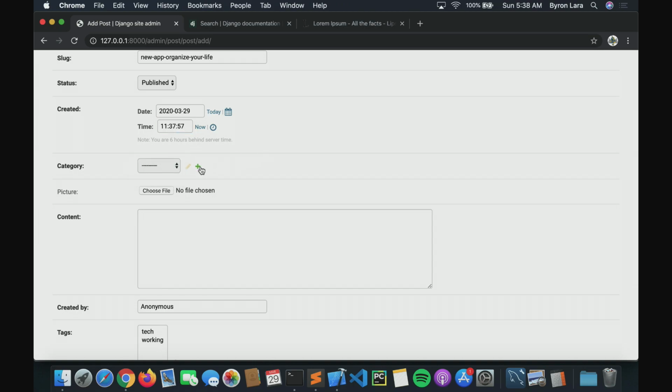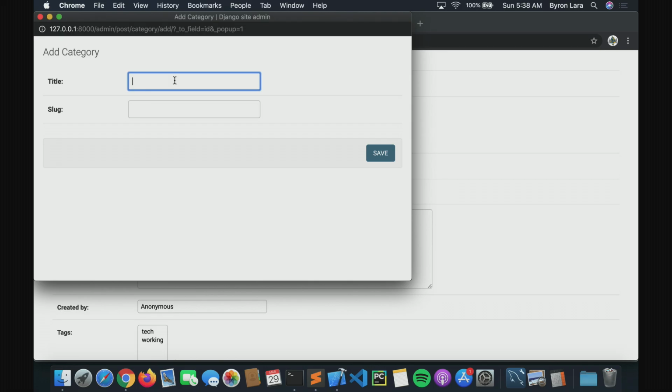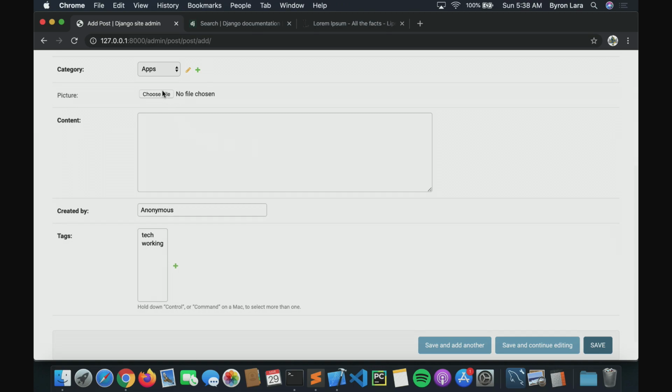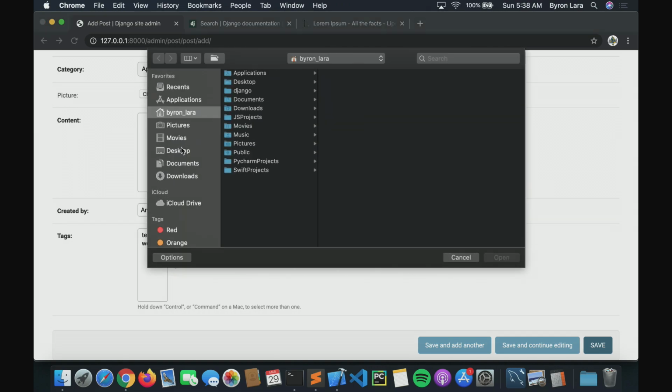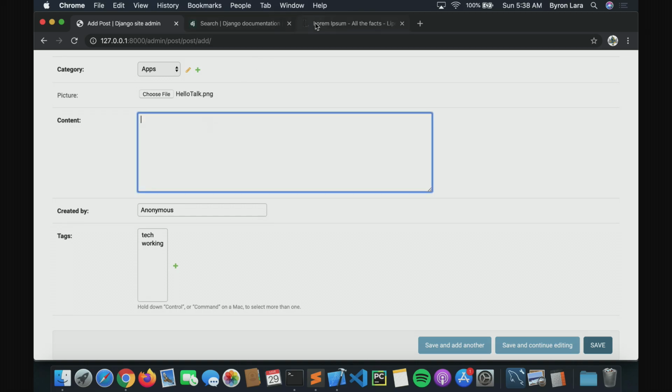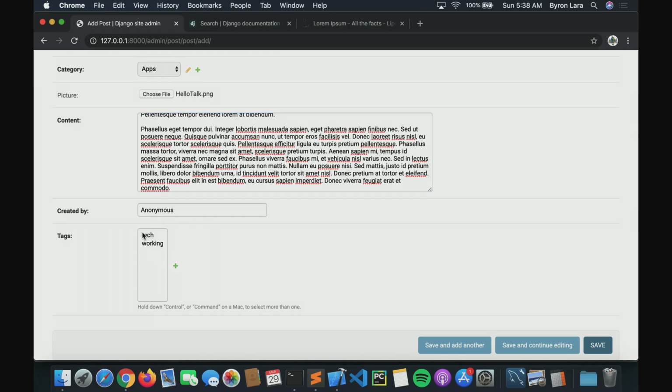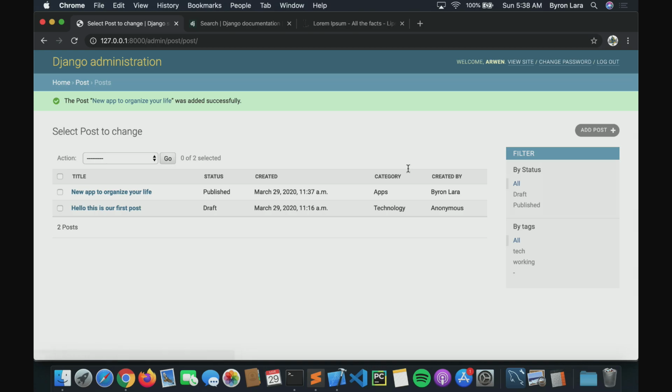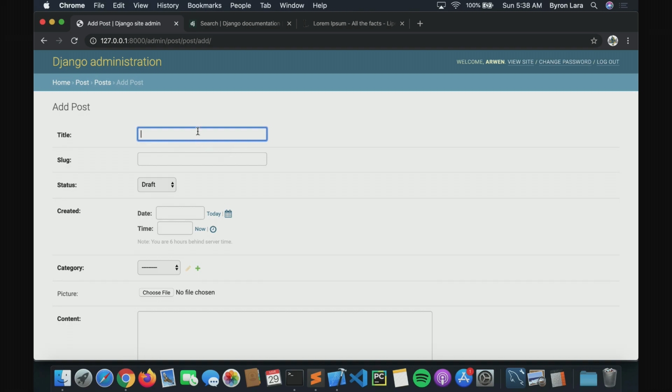Let's create a new category as well. Let's call it apps. Save. And let's choose the picture. Select downloads. Boom. Let's copy some tags. Save. Worked just fine. Okay, let's continue.